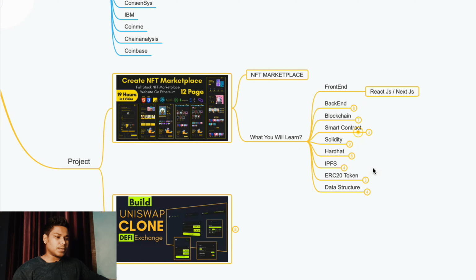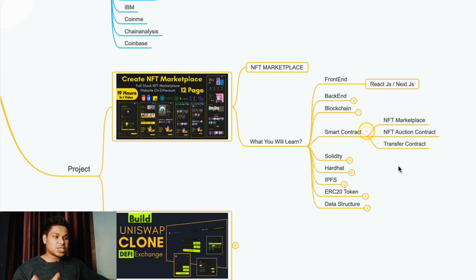If you come back to the smart contract, in the smart contract you're going to write 3 different smart contracts. You're going to write the smart contract for the NFT marketplace, which I explained. You're going to write the smart contract for NFT auction. So if anybody wants to put their NFT up for auction and someone else wants to buy it, they can do that. Okay, now you will also build the smart contract for transferring funds.